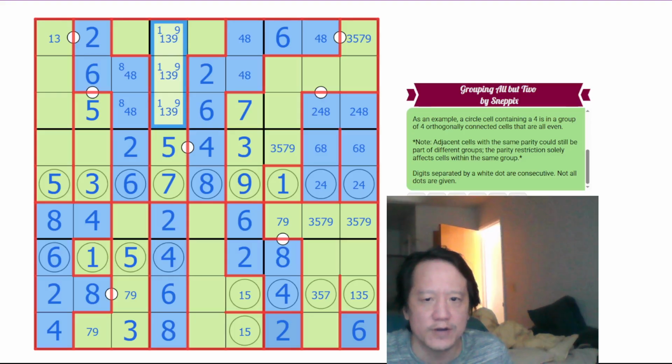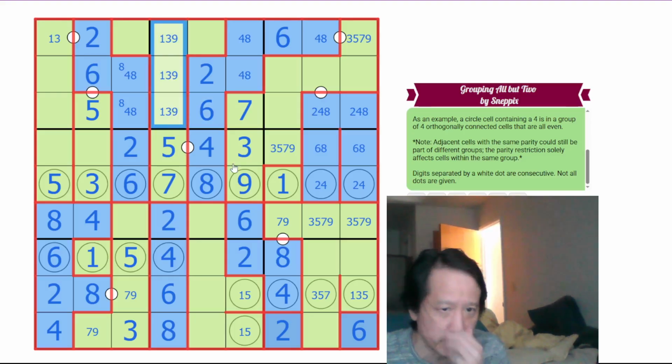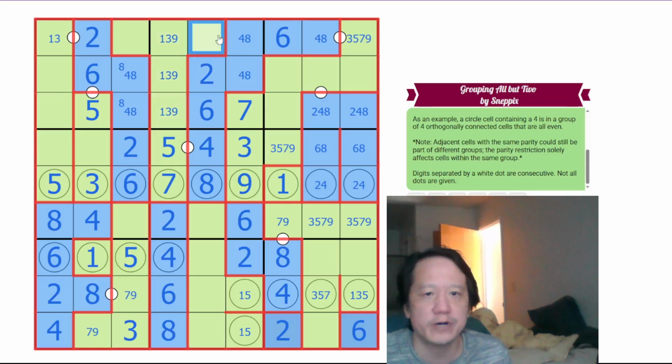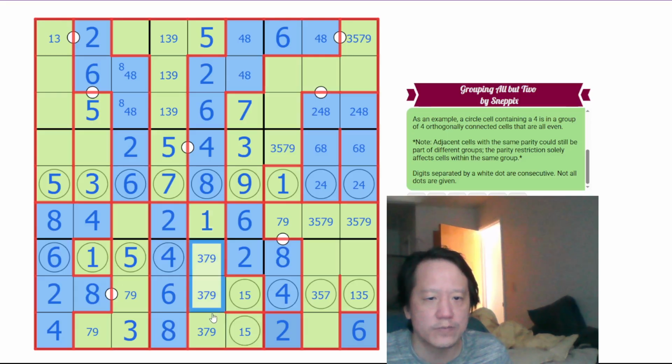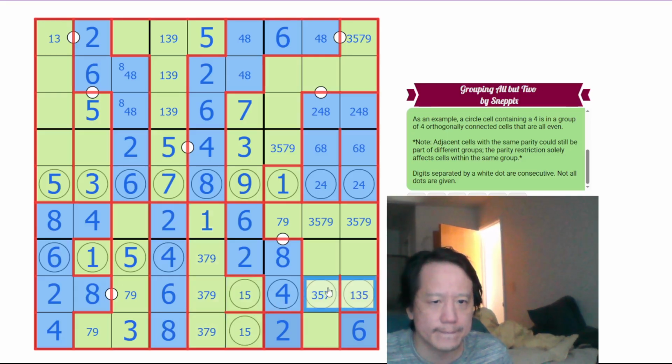This cannot be 5. It's 1, 3, 9 as a triplet, which eliminates 1, 3, 9 in the rest of the box. So this can't be 1, 3, 9. It's 5. This has to be 3, 7, and 9 here, which leaves this as a 1 here. 5 eliminates 5 from this cell there.